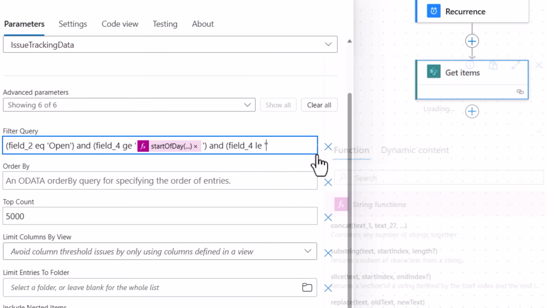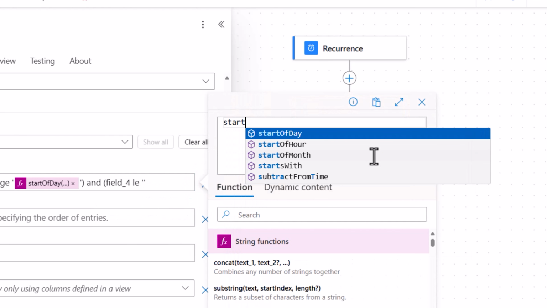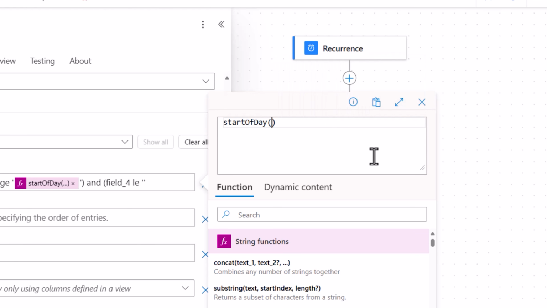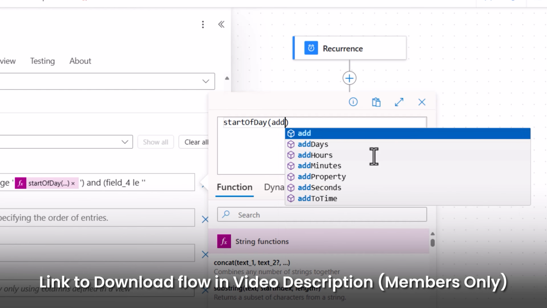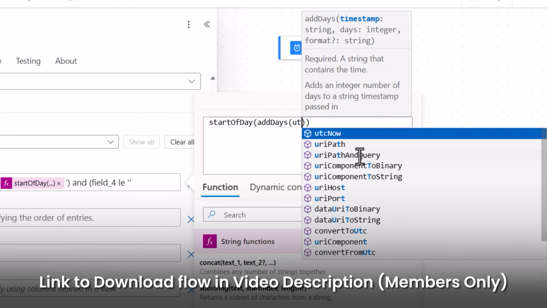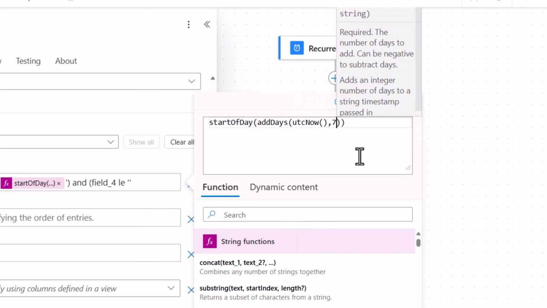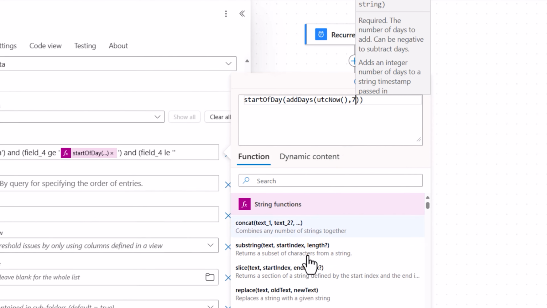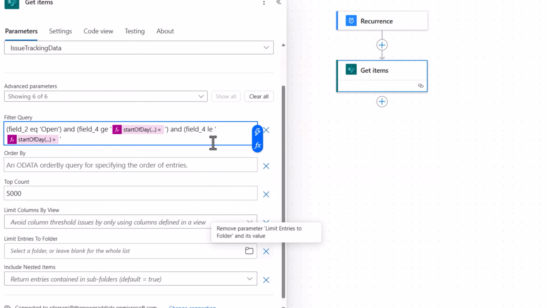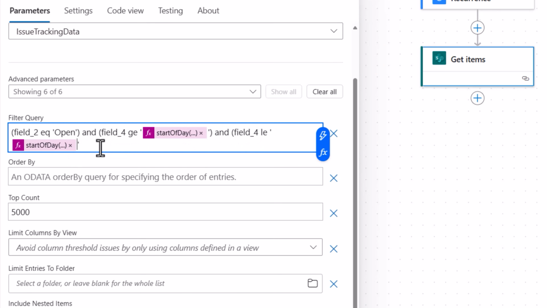Within this, I need to put my expression startOfDay utcNow, but to that I need to add 7 days. So I'll use the function addDays, utcNow, and I will add 7 days to this. I'll click add. That adds the expression within the single quotes, and I'll close this condition. Status is open and due date is greater than or equal to today, and due date is less than or equal to 7 days from today.